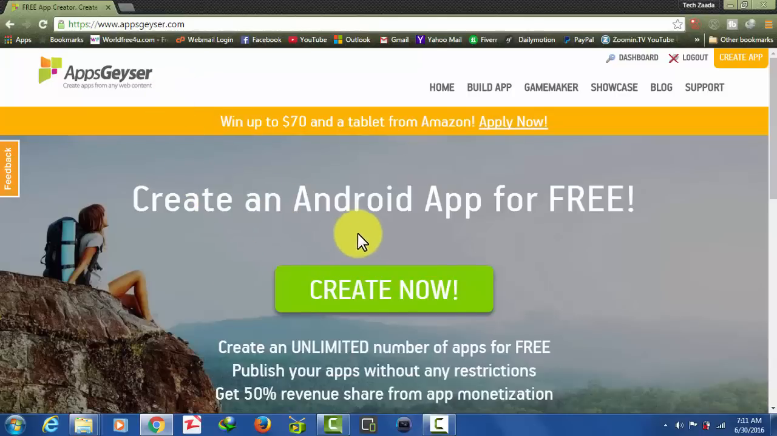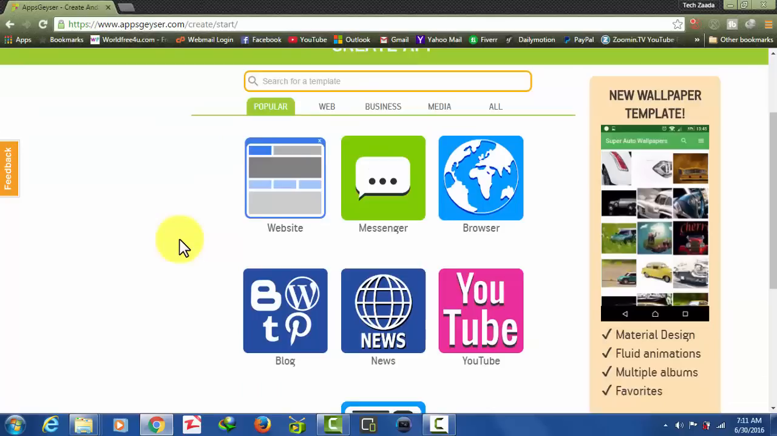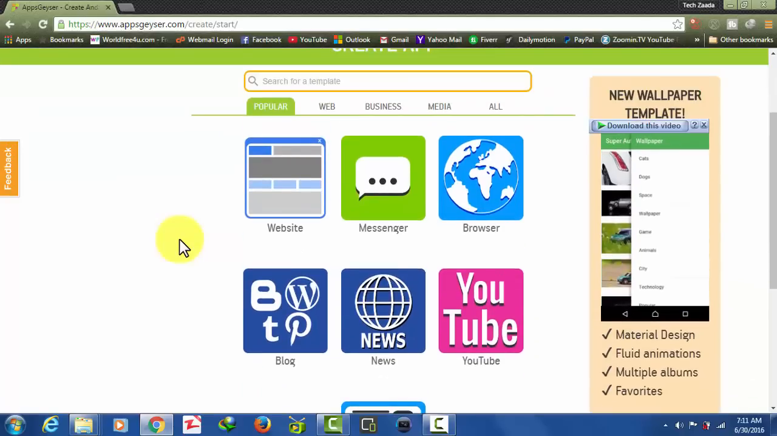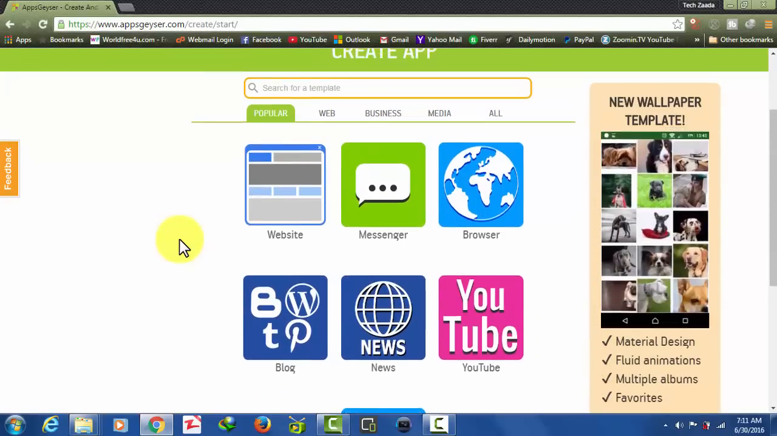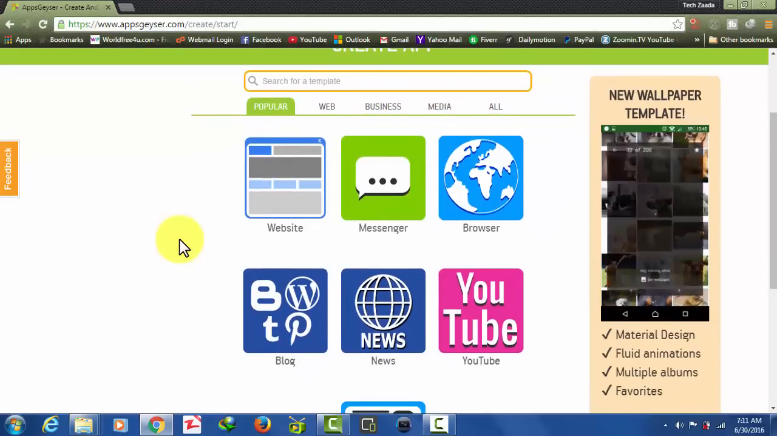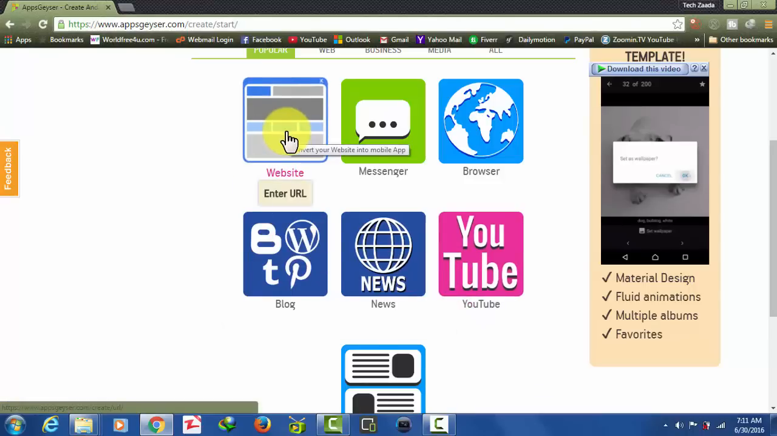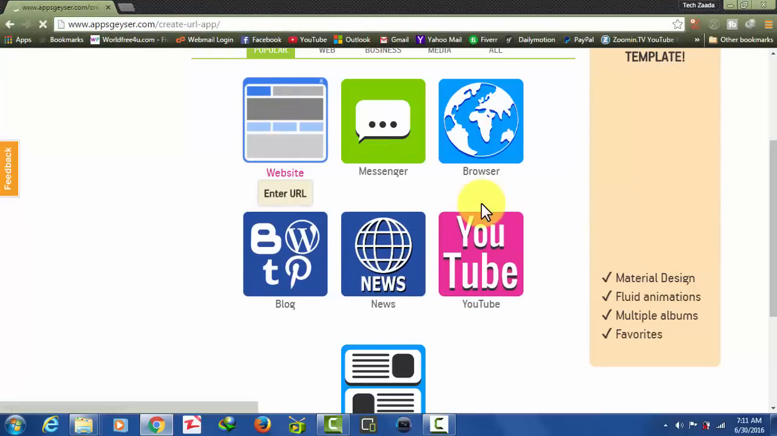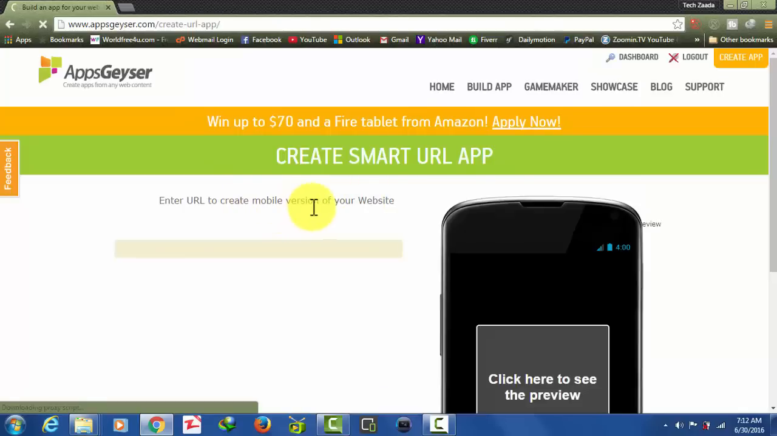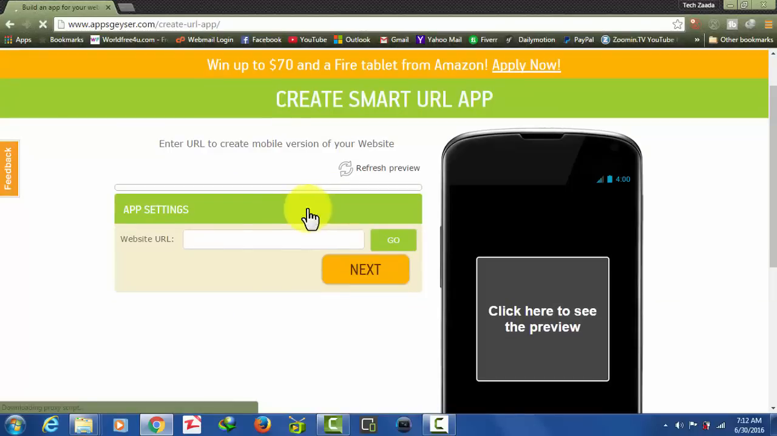Okay, once you've created your account, you click on create now. Now you can see there are some templates that you can use to create your own app. In my case, I'm going to create an app for my website, so I'm going to choose my website. Just click on that. You can choose whatever option you want. I'm choosing website, for example.